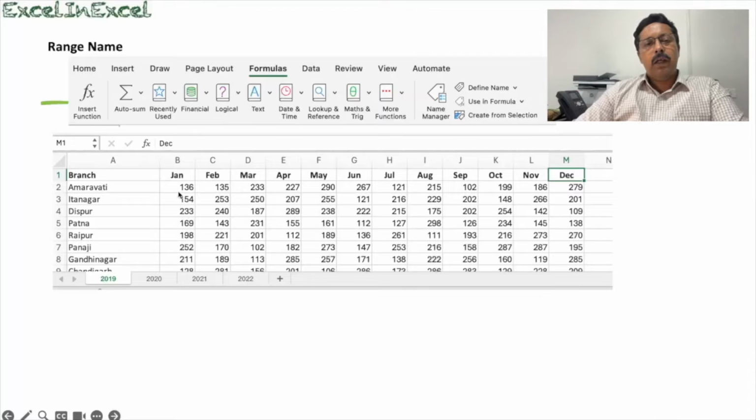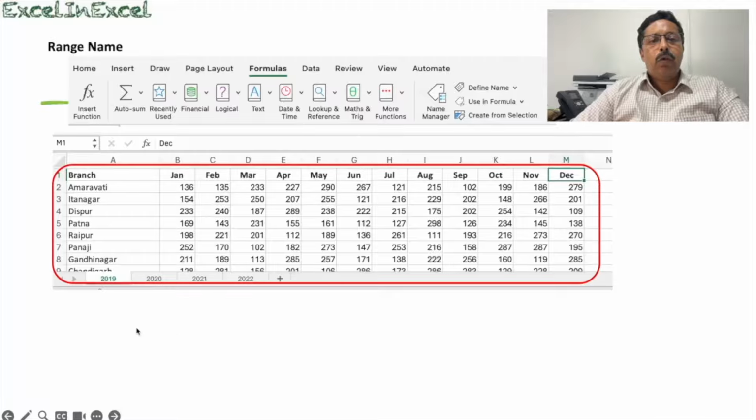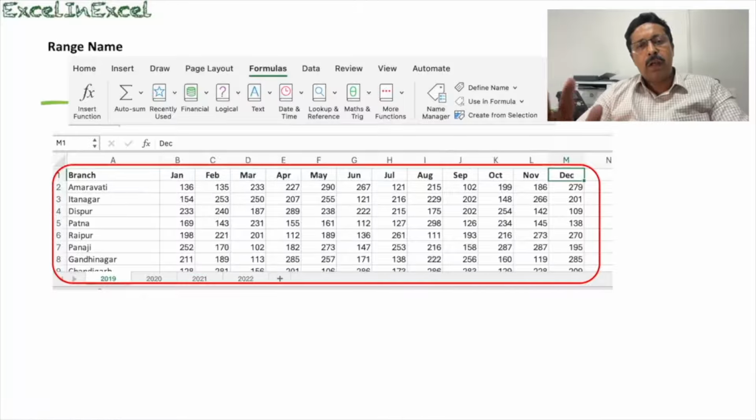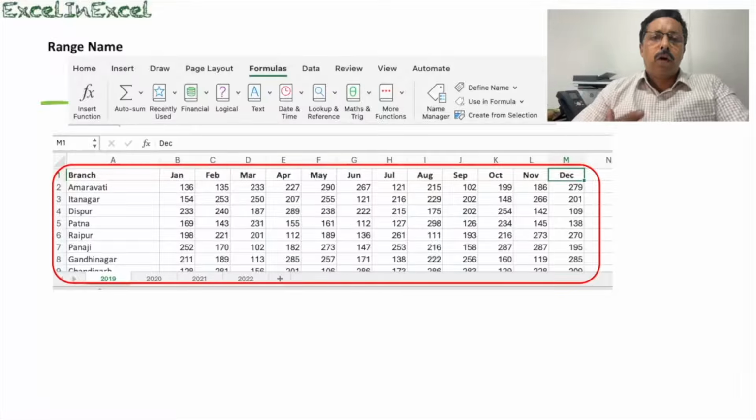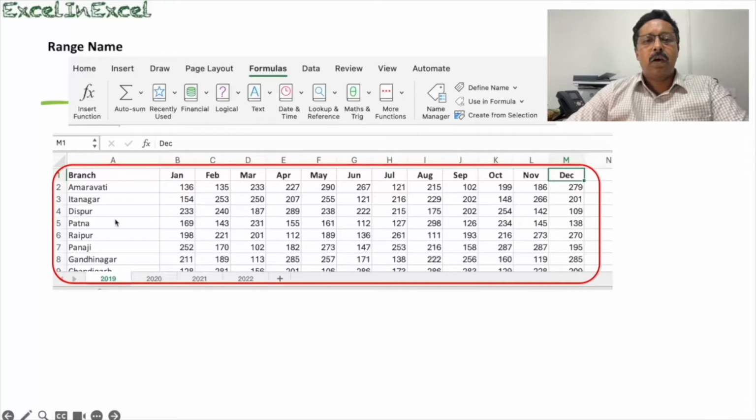Now as you can see, the data is organized in such a way that the column names are Jan, Feb, March, April, and so on, while the row names are Amravati, Itanagar, Dispur, Patna, Raipur, and so on. Now in this case, if I want to take this entire area and make multiple ranges, that means instead of selecting one, typing in Jan, selecting another one, typing in Feb, selecting another range, typing in Mar, which is a cumbersome process, we can make this easier for us, given that they are organized in a two-dimensional table.